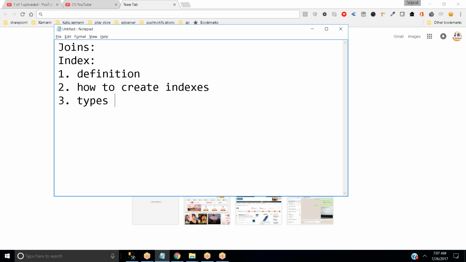In the previous session, we discussed joins, and also saw the different types of joins that are available. But in today's session, we'll be discussing indexes. What is meant by an index, what is the definition of an index, how to create indexes, and what are the different types of indexes available. Then we will discuss the advantages of indexes as well in today's session. These are slightly advanced topics.